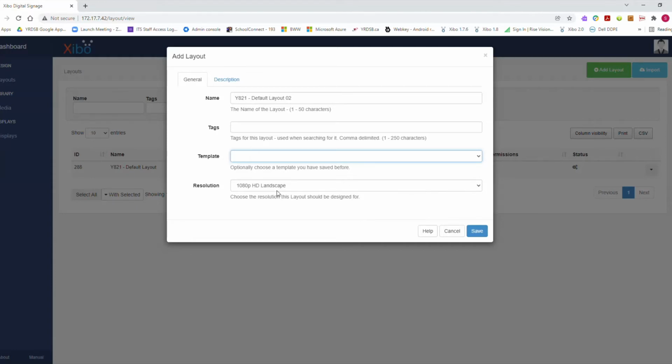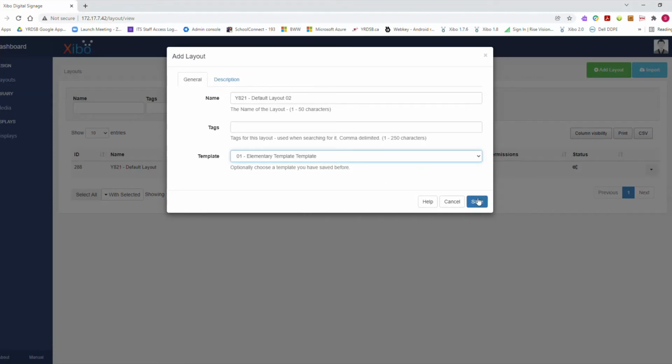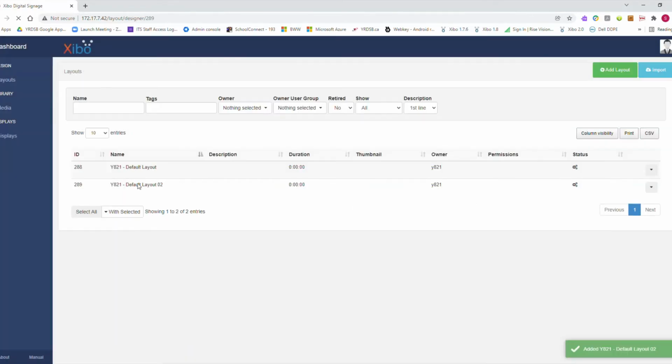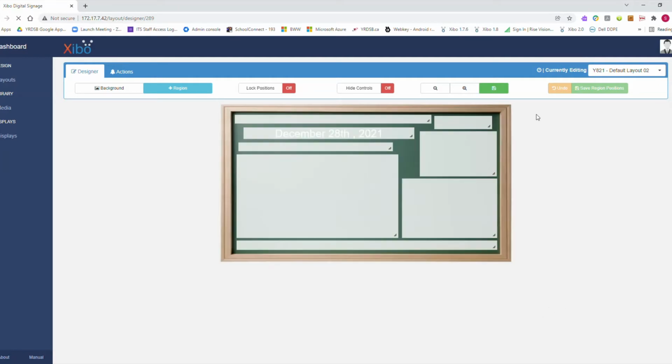It depends on your school type. If your school is an elementary, you can pick the elementary template. If your school is a secondary school, you can pick the secondary school template. So I will pick the elementary one here and then hit the save button. That will create another layout, but this layout is a predefined layout. We need to go back and customize this layout according to your school's requirements.